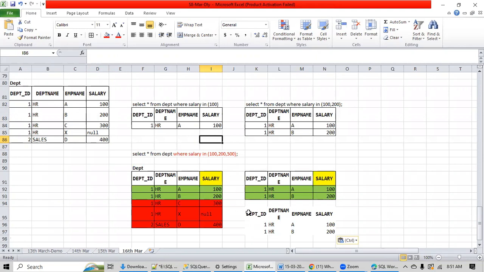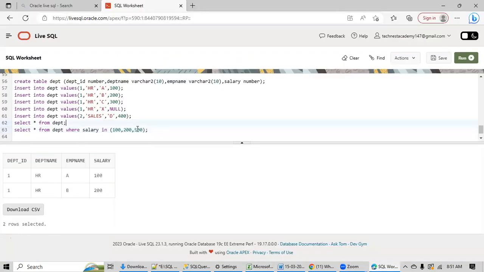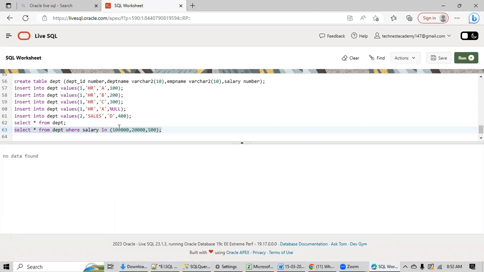Yes, sir. Okay, now tell me one thing. If I write here 20,000, what will be the output? No record found. No data found. You don't have any of these values. It will give no data found. That's all. Okay, clear? Yes. Okay, now next use case.